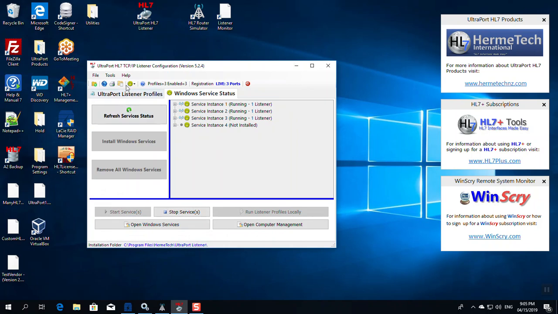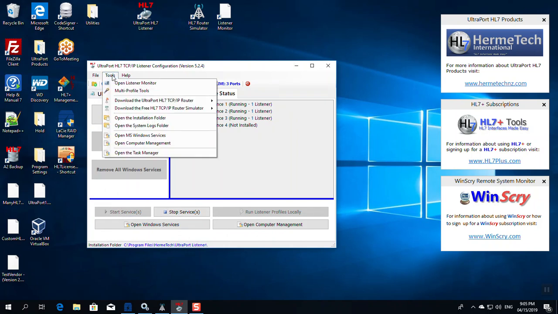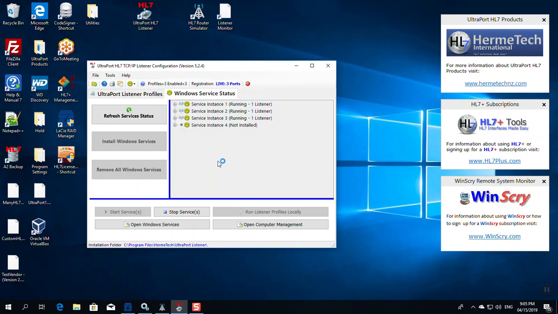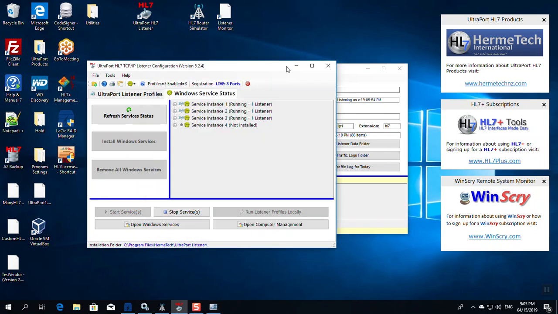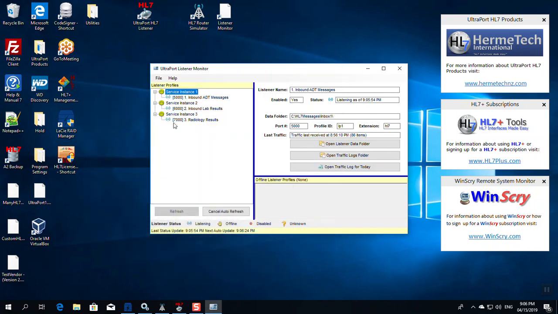To start the monitor, you just click on the Tools menu, and this is the very top item. Open the listener monitor. I start it up, and there it is. You can see right away, as soon as it starts up, the status of your listener profiles. I can tell just from looking at this that each one of these is listening. Now, when you first start this monitor up, it starts up in an auto refresh mode, which means every 30 seconds it's going to go and refresh.